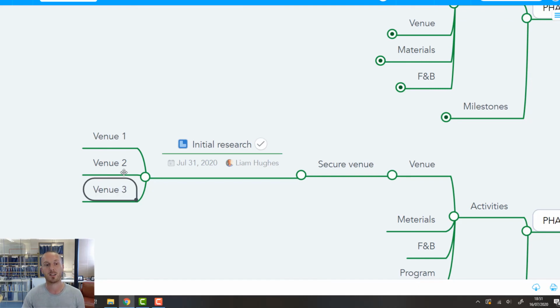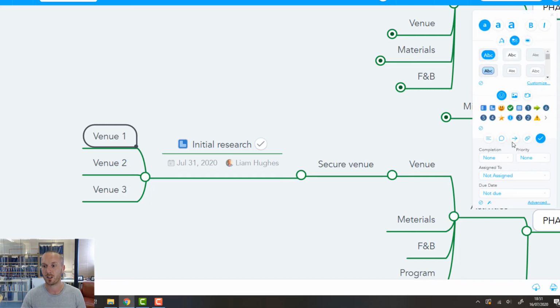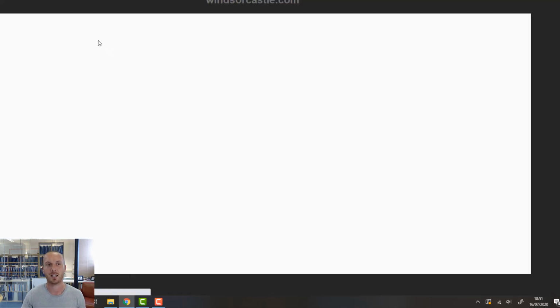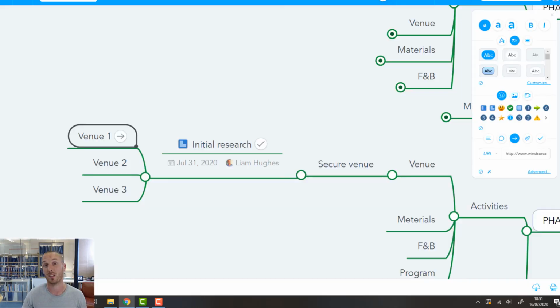Now using the hyperlinks and the notes, I could add a lot more richness to that. So perhaps I've saved the website for the venue one. I could just use that hyperlink and again, just go www.windsorcastle or whatever it might be, wherever it is we're going to go and host our event. The link is going to be saved there, and if I click that, off we go to a website that's not Windsor Castle. But you see my point.